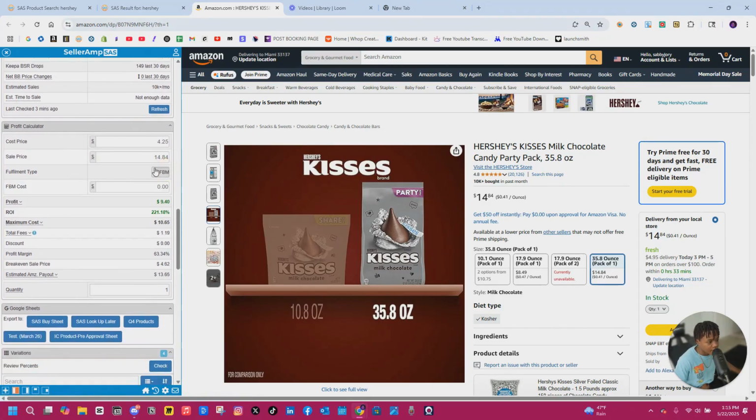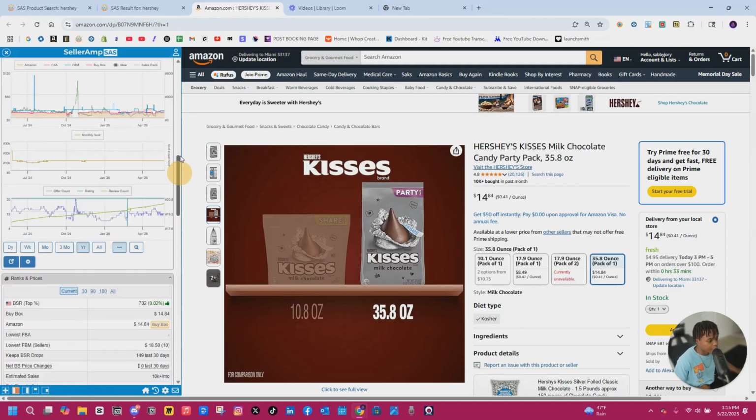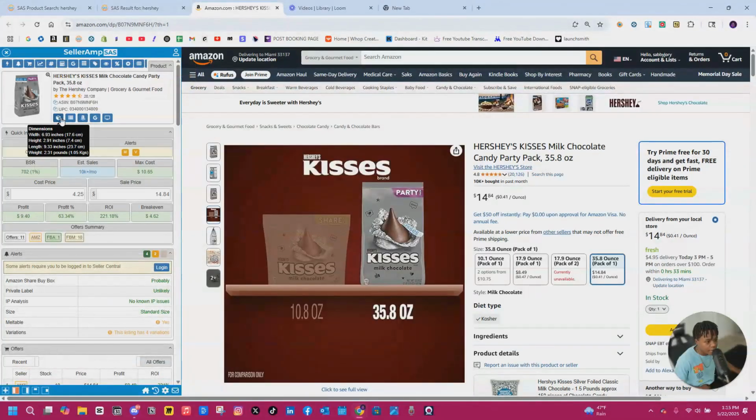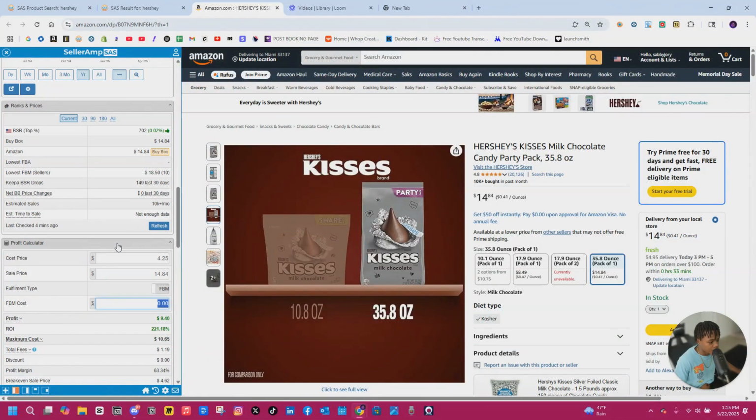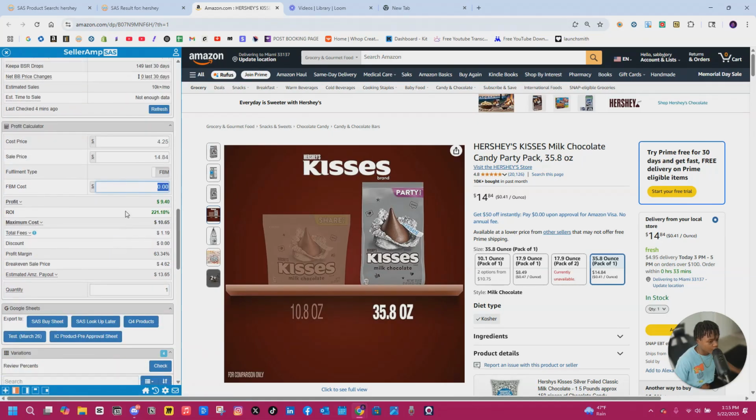So if you want to switch it to FBM, now we need to input our shipping costs. So many people miss this. They toggle it to FBM and they think, oh my God, I'm making so much more money, right? No, you need to input your shipping costs, which is why when you hover here, you see the dimensions. I have an FBM template for you guys to know how much shipping should be. I know this is going to be around $7.